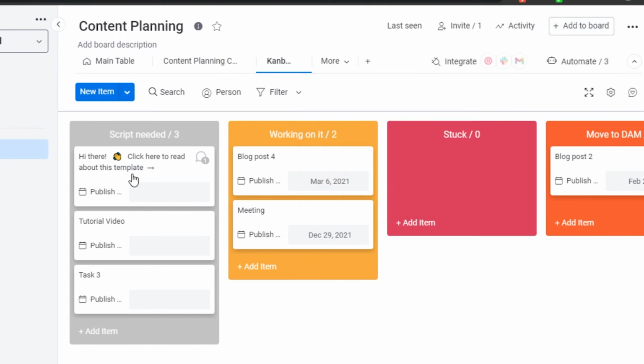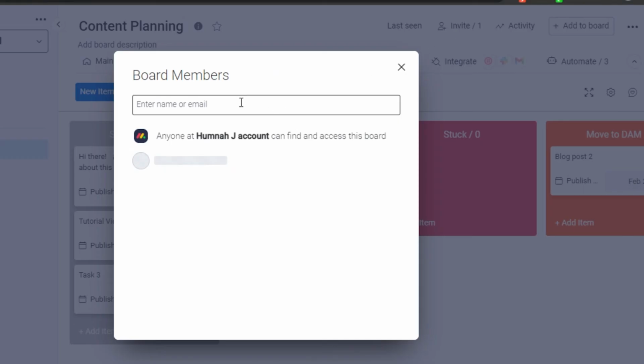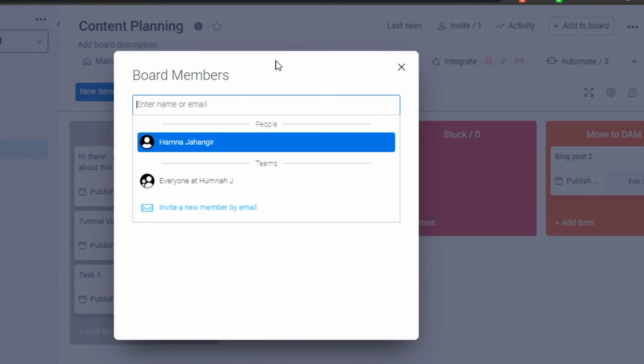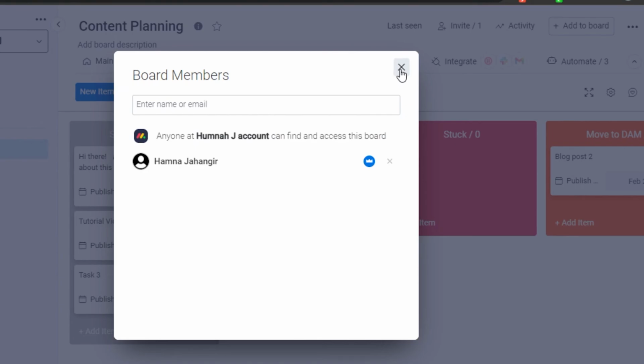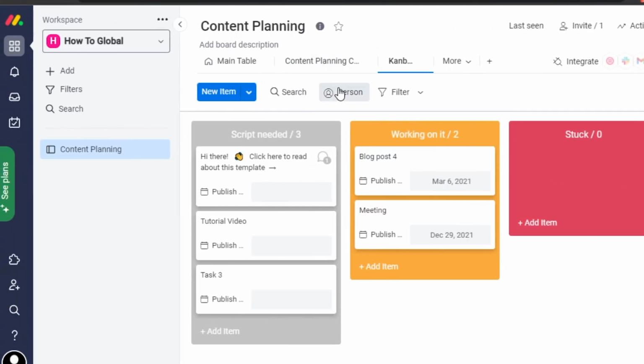If I want to add another board, like this is the content planning board, right? If I want to add another board, simply click on add board, and then I have these options: group, column view, integration, automation, app, dashboard, and import items. So this depends on me what I want to add. I can invite member, click on invite, add the email address, whatever you want to type in, right? You will simply add the email address, send the invite by email, and they will be able to access your board right here on monday.com.